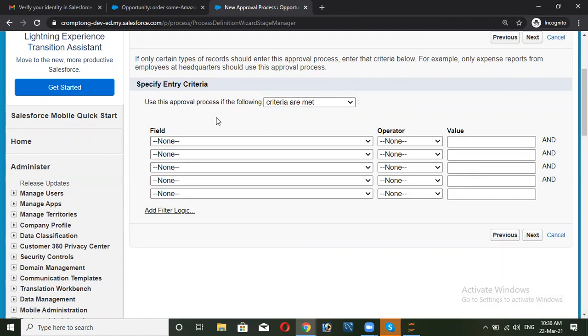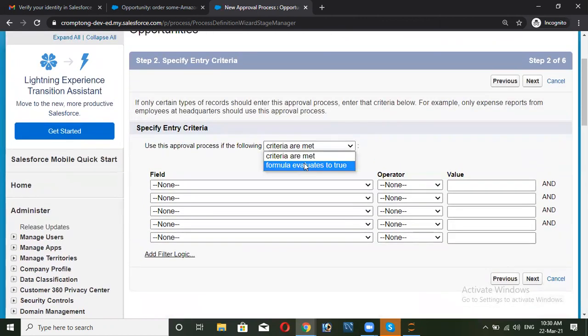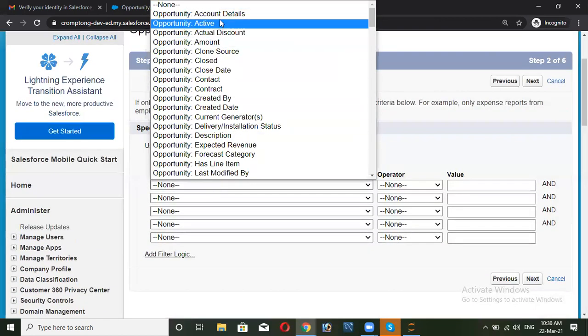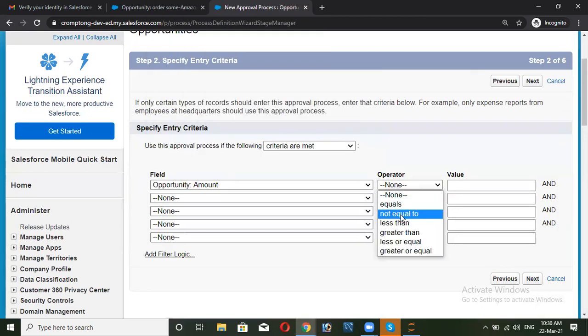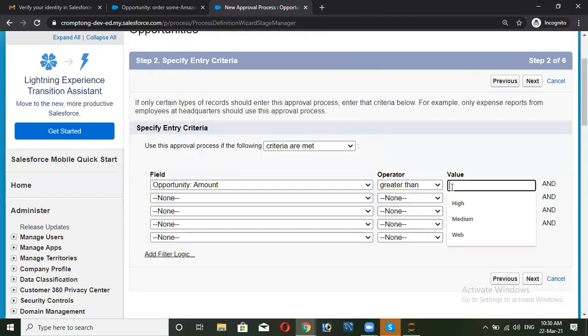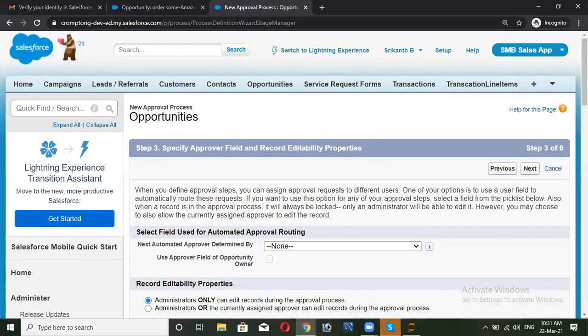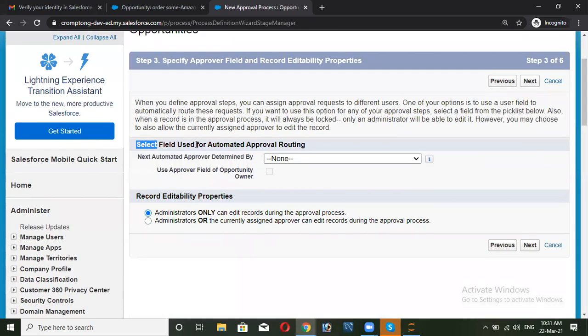Okay. Now, what is your criteria? Can you tell me your criteria? Opportunity amount is greater than 50,000. That's it. Second step is done. No need to put your brains. Simply go. Now here it is asking to select the approval. Okay, I'll select approval as a manager. Whoever is submitting, that guy's manager becomes as a approver. He can be approved.